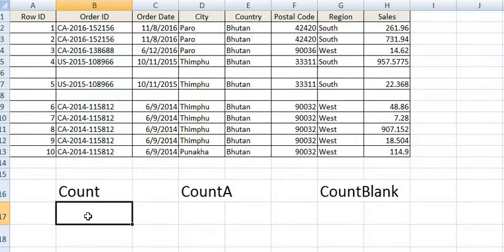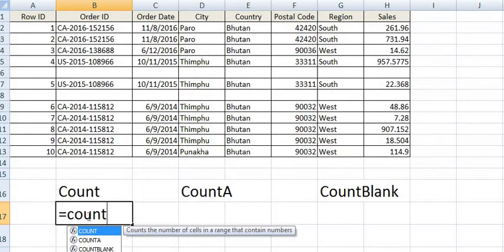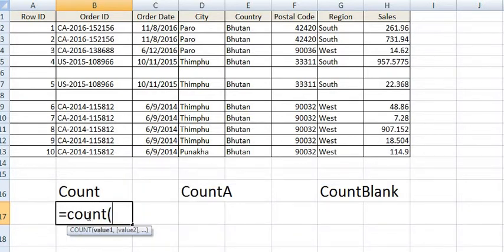You know an Excel function starts with an equal sign, so put equals. Now type COUNT, open bracket. Now here I'm going to select the entire range. Now close the bracket. So this is the syntax: equals, the predefined function COUNT, open bracket, select the range, then close the bracket. Now press enter. So here I'm getting 0.